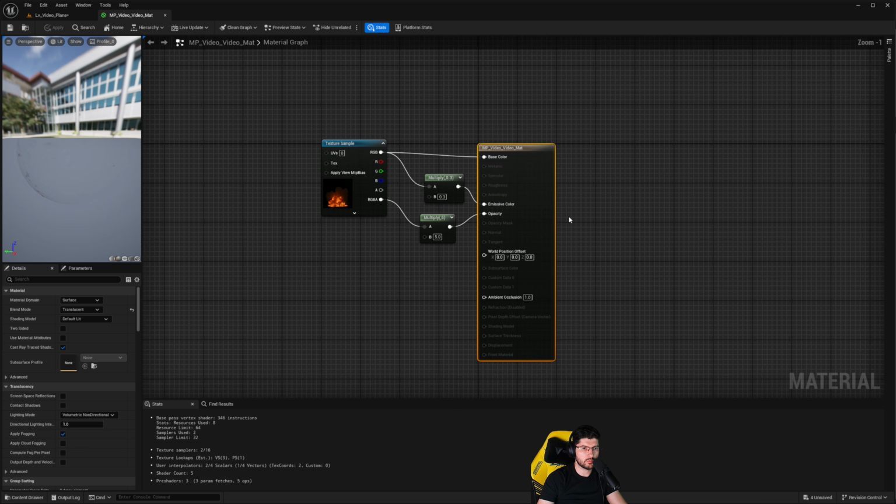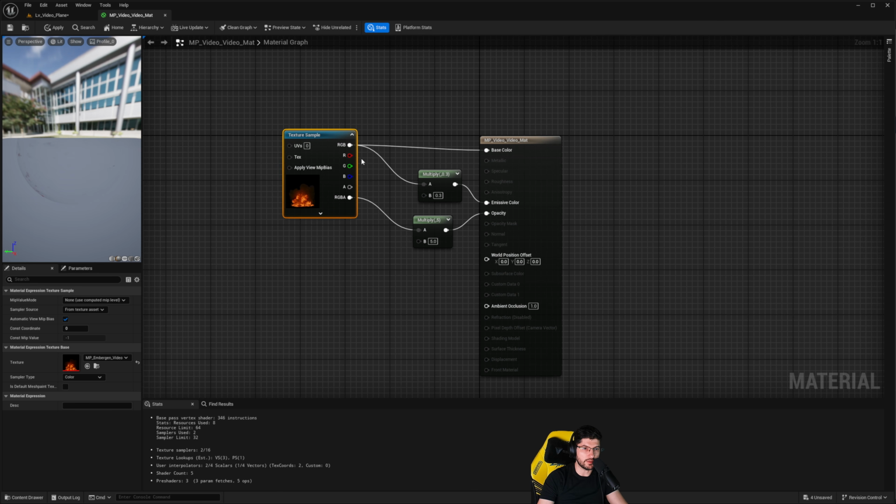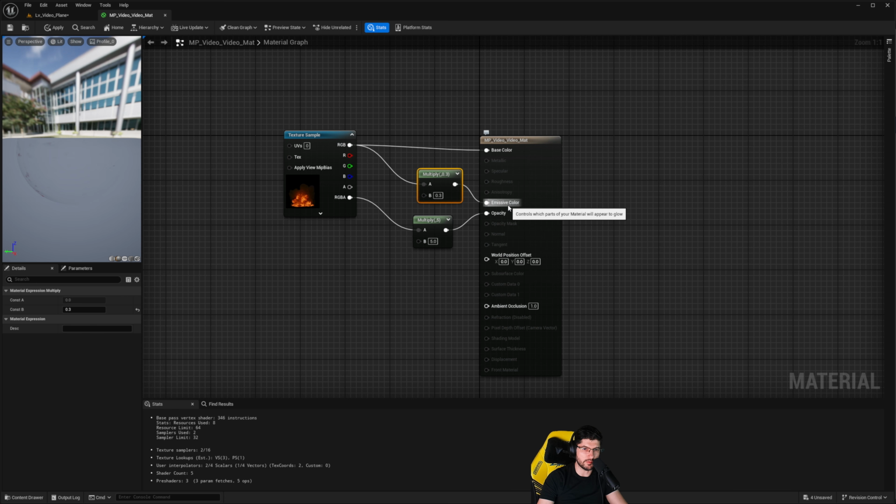So what we're doing is we're using the texture, which is the actual fire animation. If you watch my previous video, which I will link in the description below, you will know exactly how I set up this sequence. So I'm not going to go through that. Just have a look at that video, because it explains everything very quickly. But we have our fire here, and what we're doing is putting it into the base color. Then we're also multiplying by 0.3 in the emissive color, and we're also using the opacity.